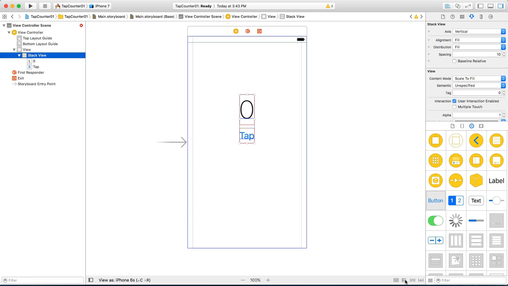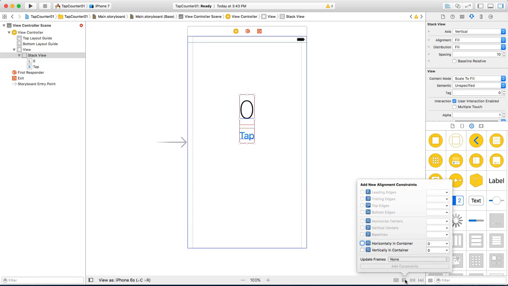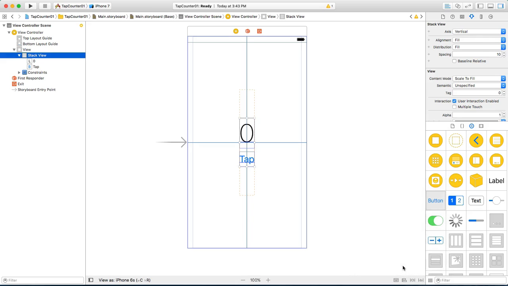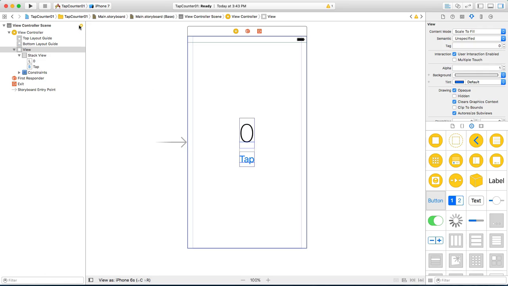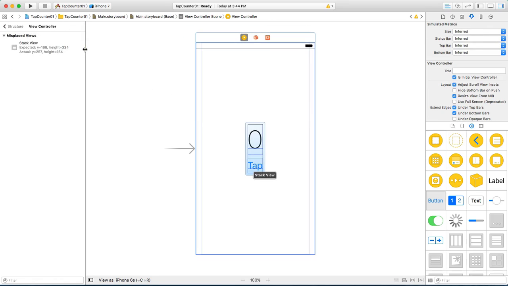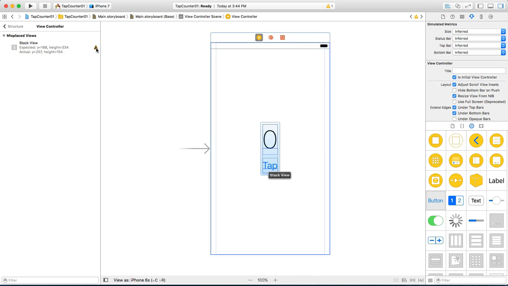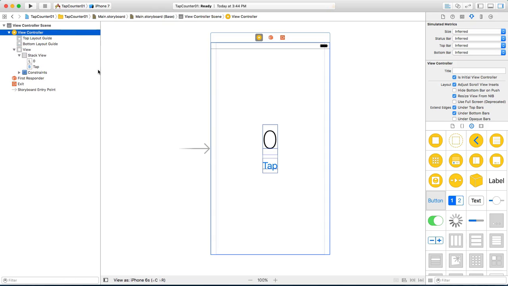To do that, I'm going to click on the second button here at the bottom and check horizontally in container and vertically in container. Then for update frames, switch to items of new constraints. That's going to physically move this object to the center for us. Click add two constraints, and there you go. Boom, it pops into the center of the screen. Let's click on this yellow warning arrow, and click on this yellow icon and choose fixed placement. That's going to get rid of that warning.